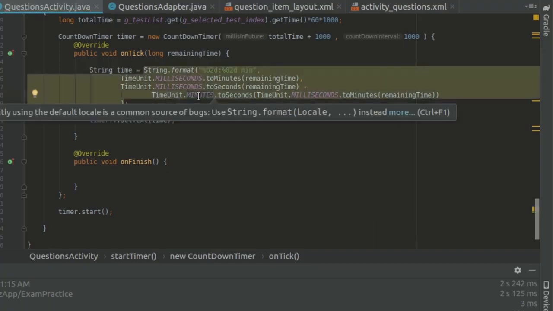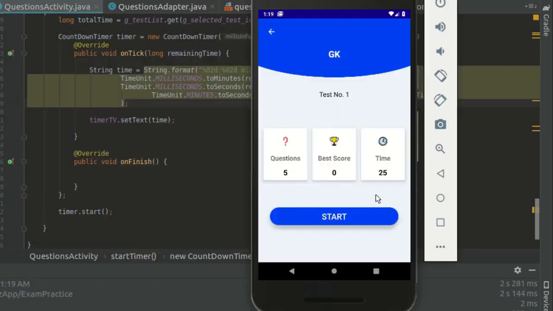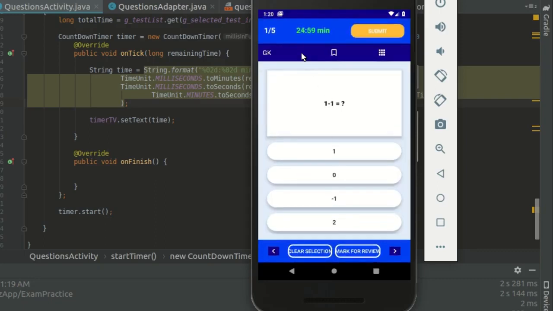Now this is okay, so let's run it again. So this test is of 25 minutes. Click on start. As you can see, our timer has started from the 25th minute. It is displaying time correctly in decreasing order. After every second it is decrementing the time. So our timer is working fine.